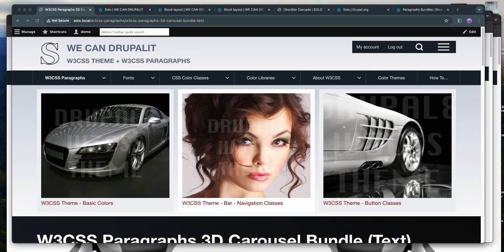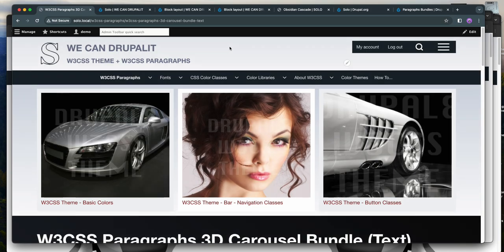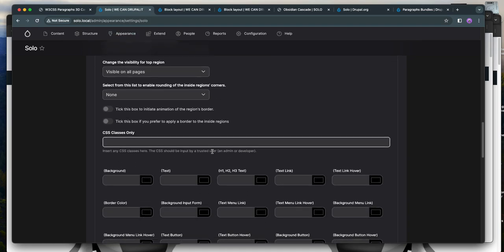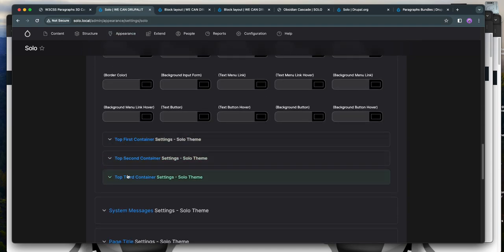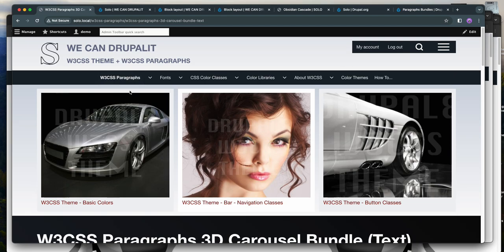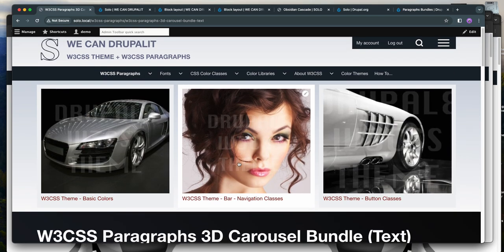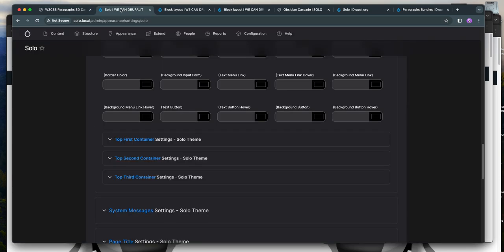Let's revert everything and refresh the site. When I visit the site, this is the top container with its sub-regions. The top container is the whole thing, this section. The sub-regions are top 1, top first container, top second, top third. I try to make the names match together. So these are just sub-regions inside the main region.